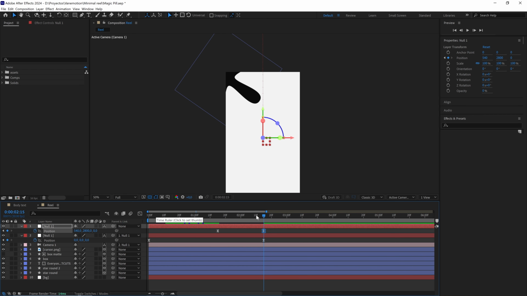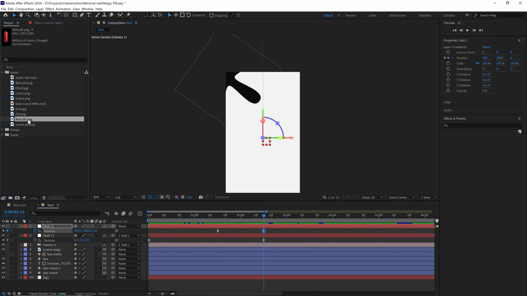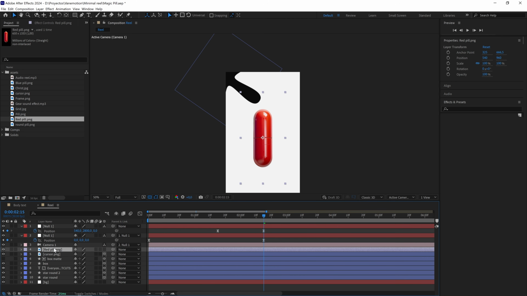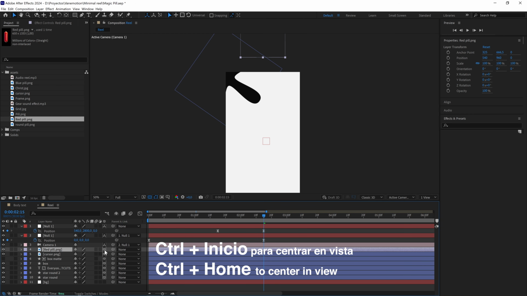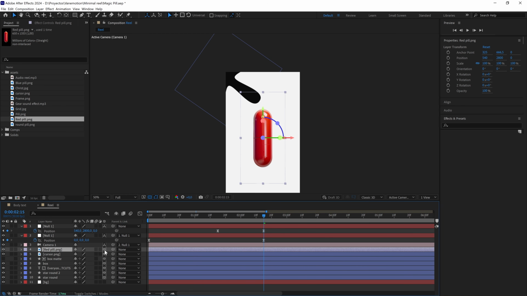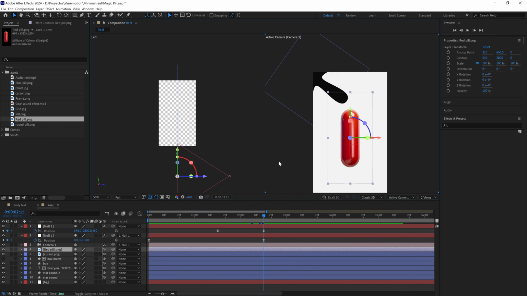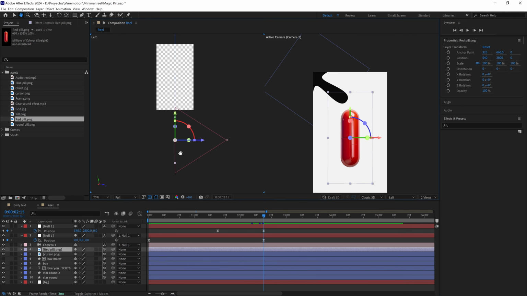But, as those of you who know me know, I often like to set 3 instead of 2 keyframes, so the camera movement is much smoother. Before setting the third keyframe, I'm going to go to the Assets and bring in the file called RedPill. We'll place it down here, also convert it to 3D, and center it with Ctrl+Home. This Ctrl+Home command basically places the layer right in front of the camera viewfinder.